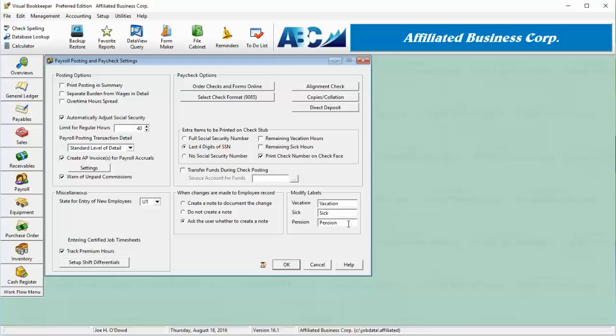The last setting deals with accruing employee vacation, sick, and pension hours and pay. Some companies want to accrue employee benefits in this manner, but they call it something different. For example, your company may accrue vacation time, but call it paid time off, or PTO. You can change the labels for any of these 3 types of accruals here. The user-defined label will be used in all system screens and reports.